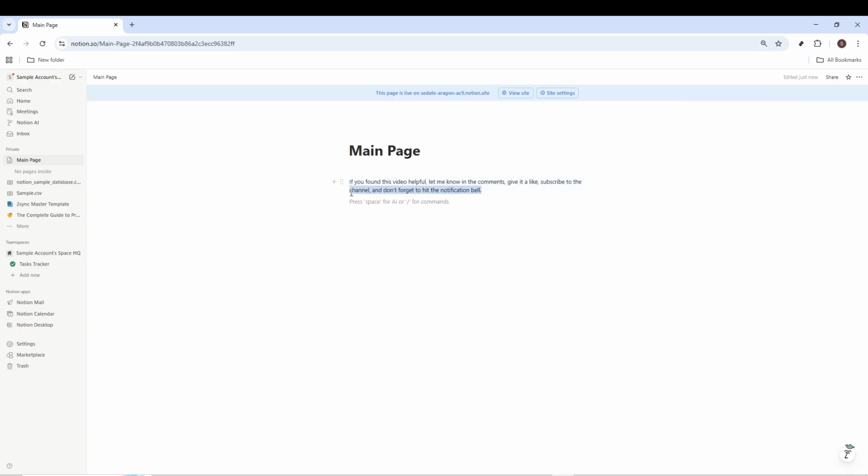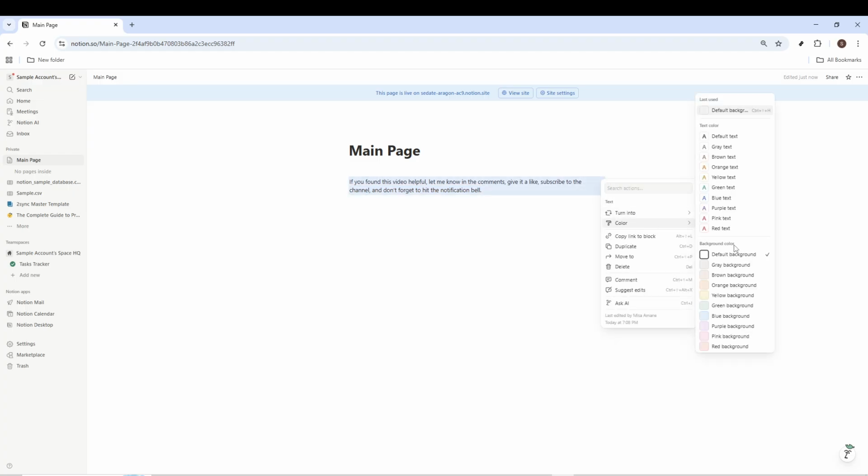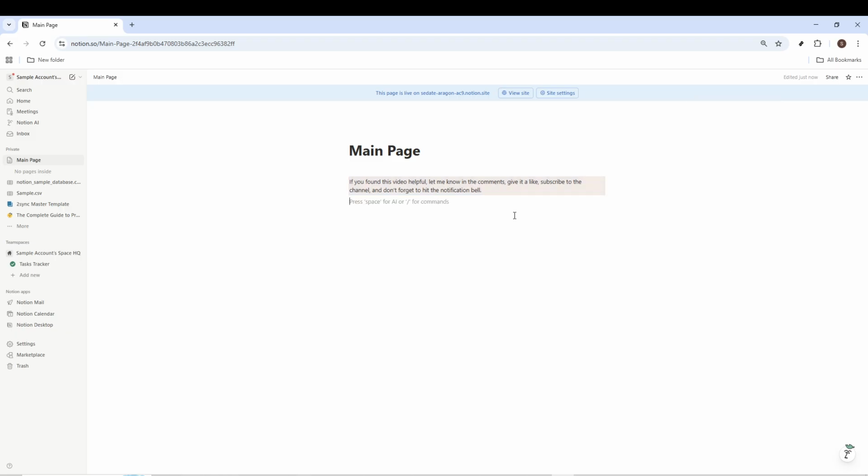Using background colors thoughtfully can help create structure, improve readability, and make your Notion pages feel more polished and intentional. Small visual changes like this can have a big impact on how easily you understand and navigate your notes.